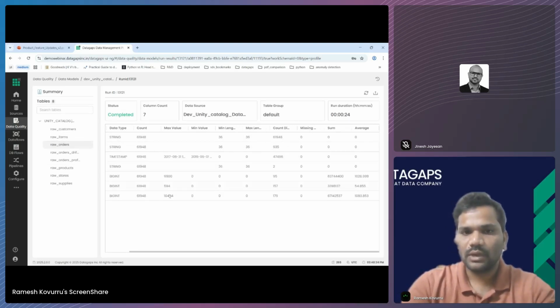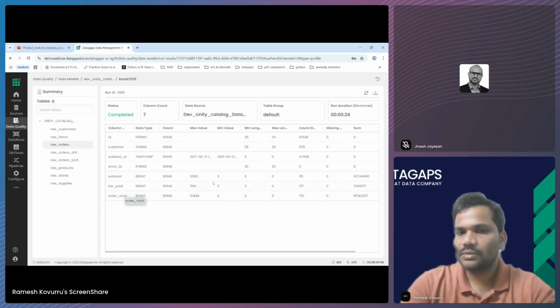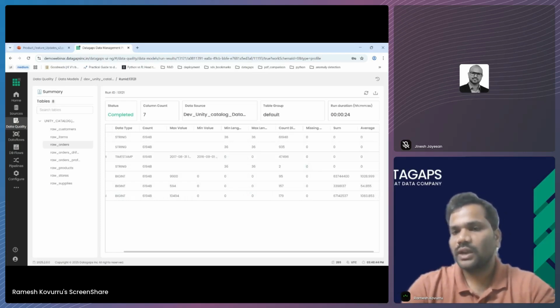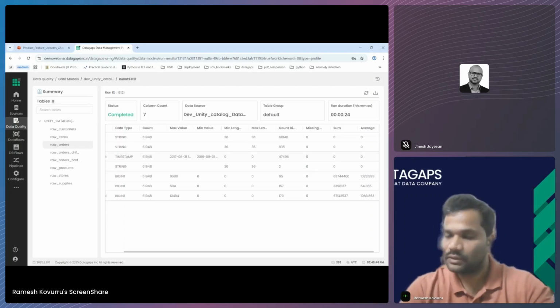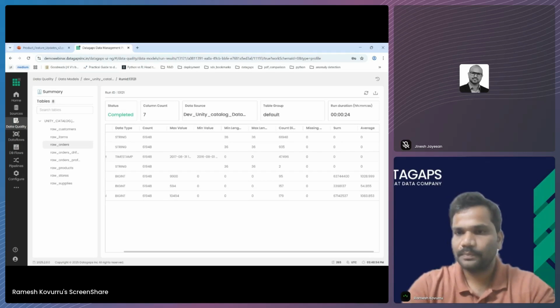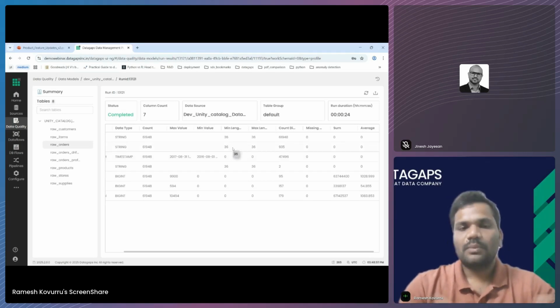Let me go to a different table. So this is a table which has 7 columns, and you can see what all the profile values are here. So you can compare between 2 runs and understand what differences are coming up in the profile, and you can unveil the gaps in between, or see if there are any drastic changes happening in the data. So this is on the profile side, and coming to the lineage.